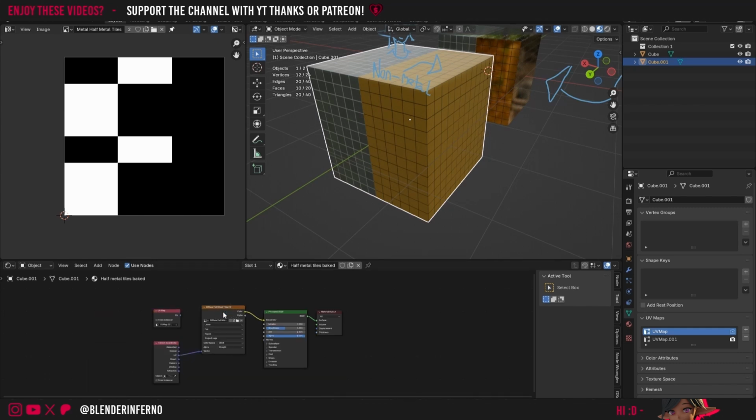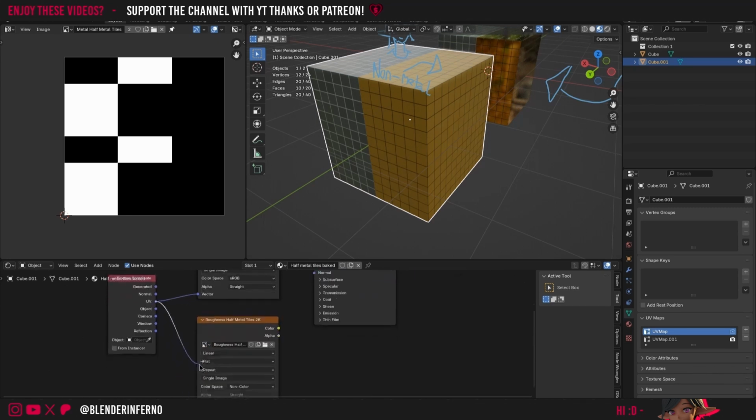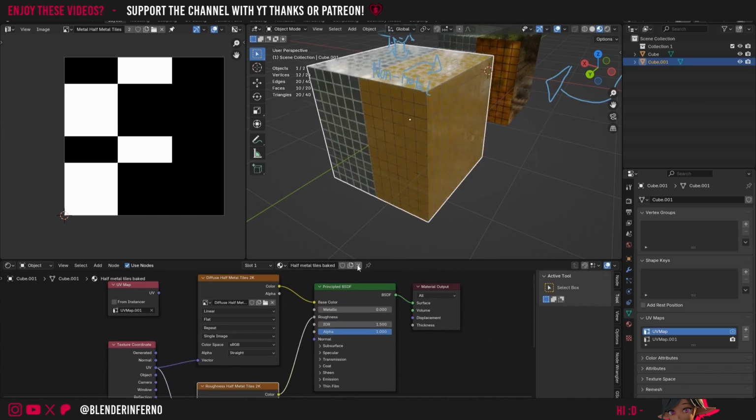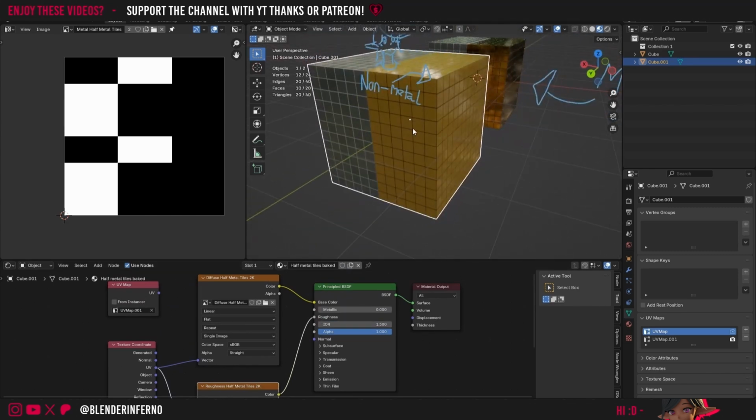Then I'll left click my texture here and press Shift D to duplicate, and I'm going to choose from the drop down here the roughness, and I'll plug the UV into the vector, make sure my color space is non-color, and plug my color into the roughness. And now we've got some nice reflective tiles again, but we still don't have the metallic side here.